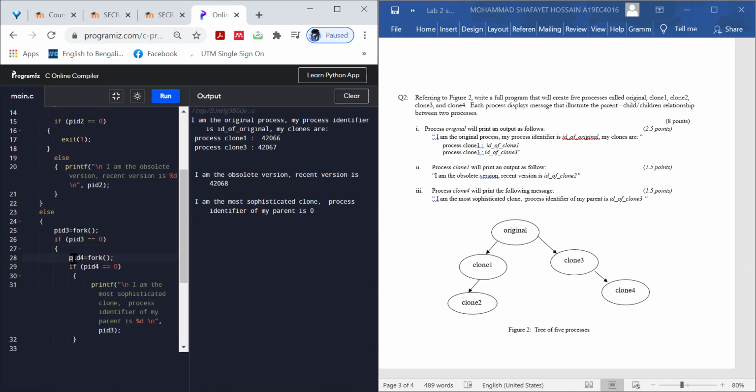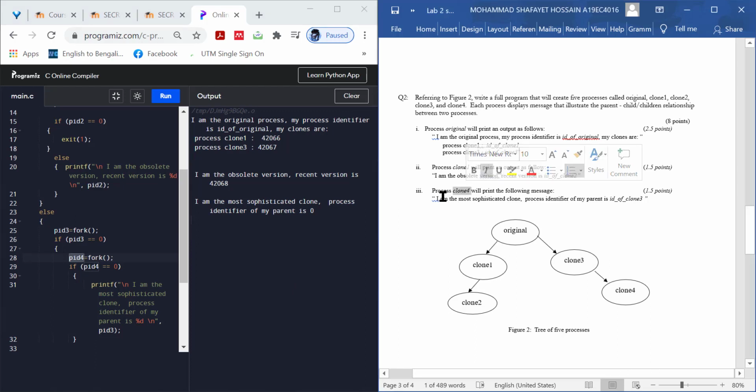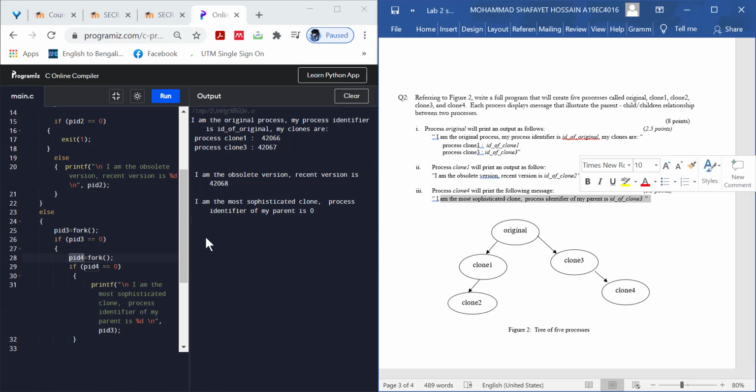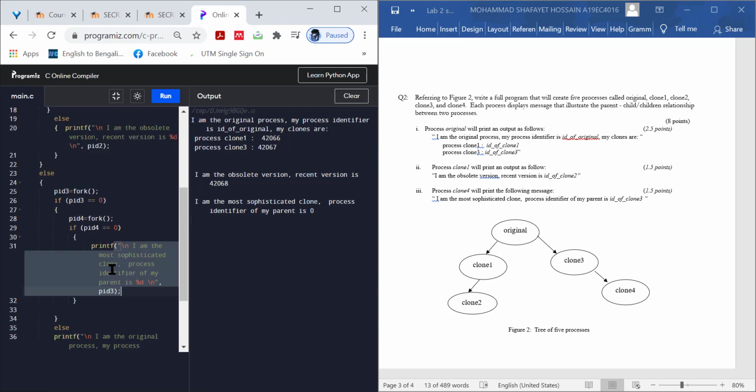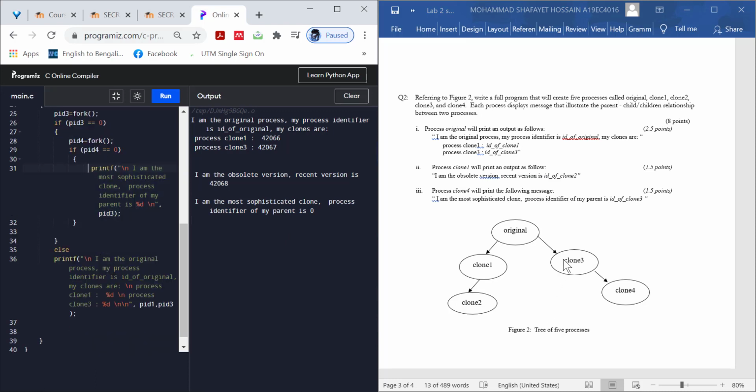Inside clone 3 we can see that we need another clone, which is clone 4. So that's why we make another fork, which is PID 4. If PID 4 is equal to 0, that means it is a child program for clone 4, right? They said that if it is clone 4, then I have to output this one. So I have outputted this one, finished. And if it is not clone 3, we don't have anything, so I just left it empty. So just if, not else.